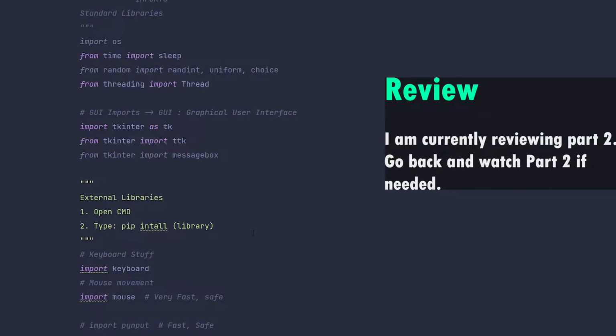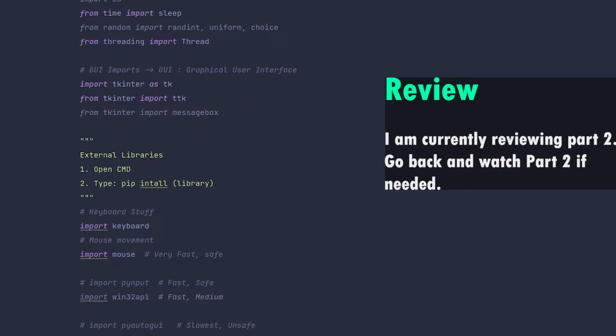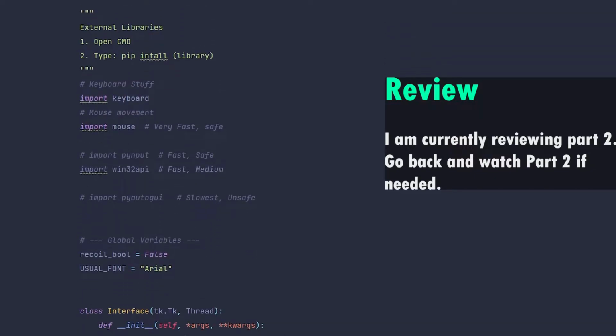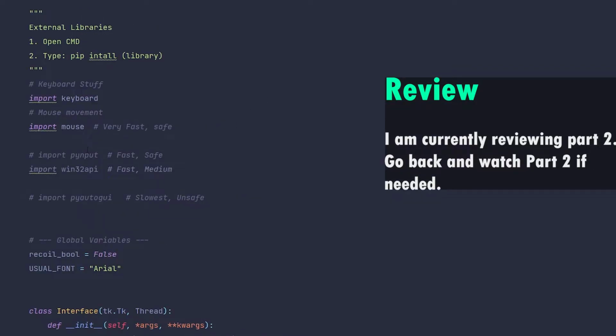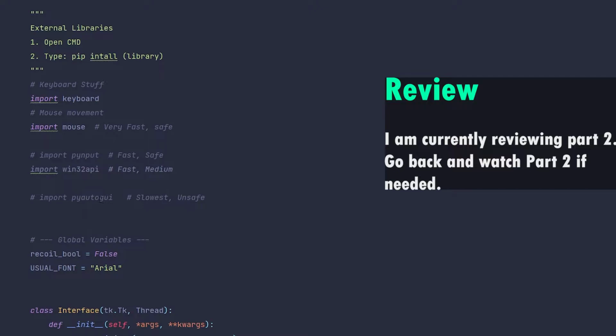So we have our normal imports over here, okay? We didn't do any change here at all. And then over here we have our imports. We have keyboard and import of mouse. We're currently using mouse, okay? Later on, we are going to use Pi inputs and Win32 API to move the mouse. And then we're also gonna use Pi AutoGui, okay?